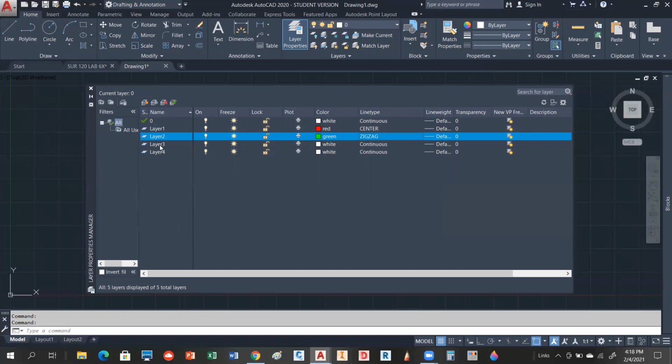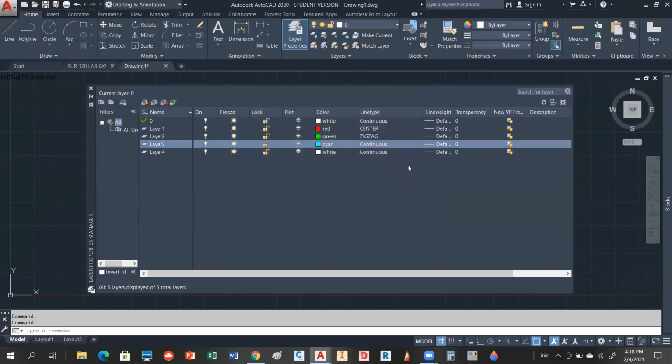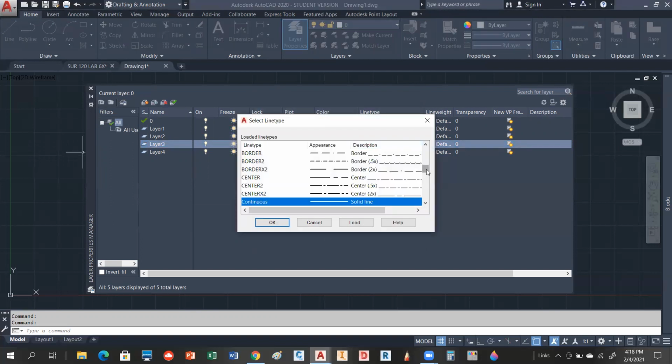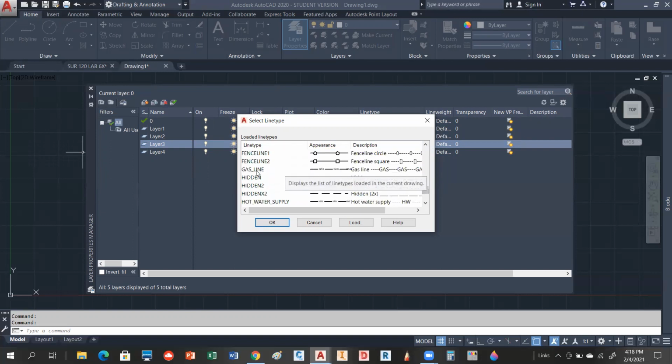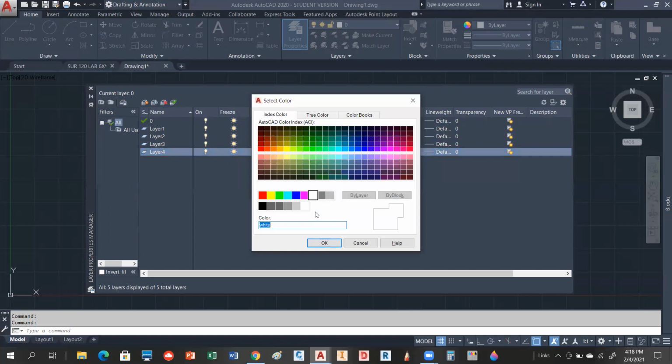So we're going to go into layer 3. For layer 3, we're going to make that a nice cyan color. And I'm going to use a line type called gas line. So I'm going to find out where gas line is. There's my gas line, and it's going to insert the word gas into it, which is kind of cool. All right, so notice it says gas line. And I'm going to create another layer color. We'll go ahead and make this blue.